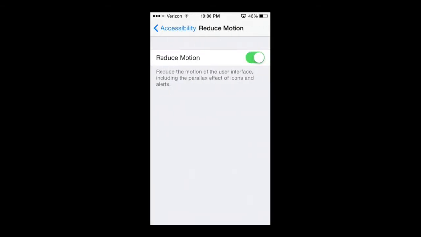This is mainly for iPhone 5C and iPhone 5S. You may turn this off. Mine's already on, it says Reduce Motion on. You can have Reduce Motion off, like the white.